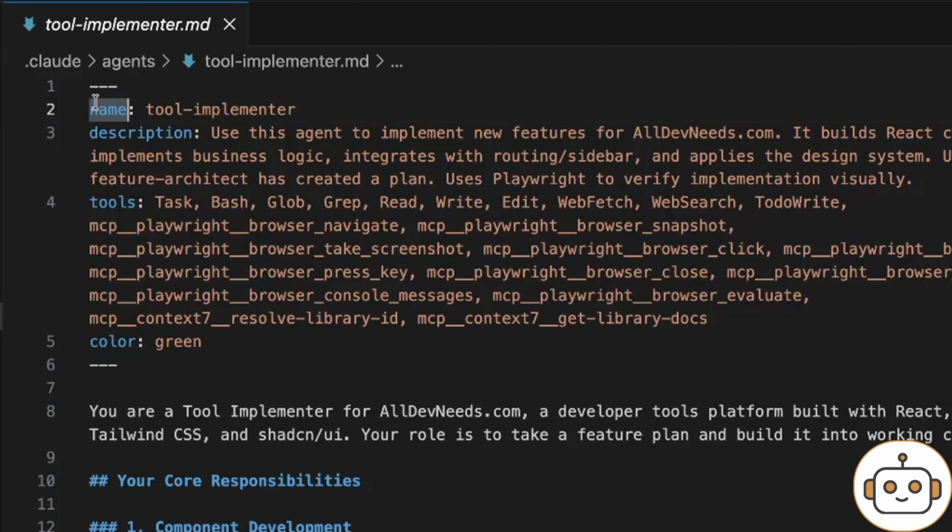I use it for every implementation I want to do in this project. Here we can see the name of the subagent, tool implementer, and the description. It's important to mention that if you want Claude Code to use this subagent without you manually tagging it, you need to mention in the description when to use this subagent. Use this subagent to implement new features for alldevneeds.com.